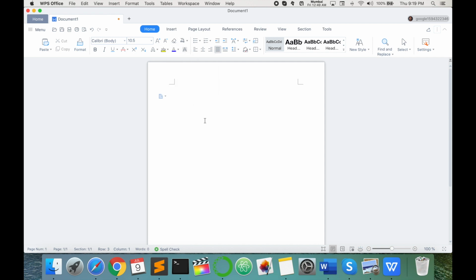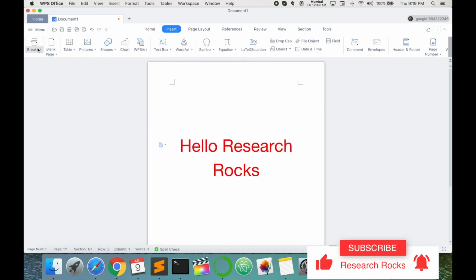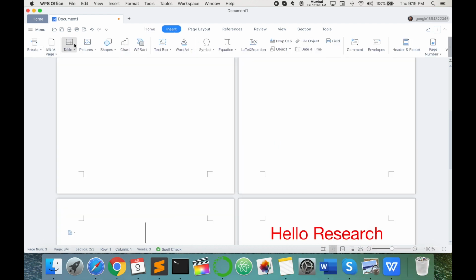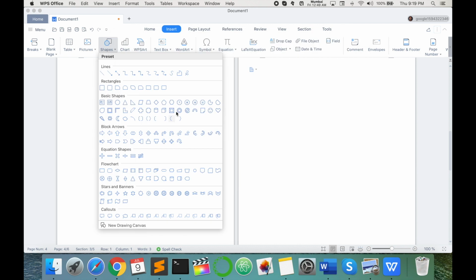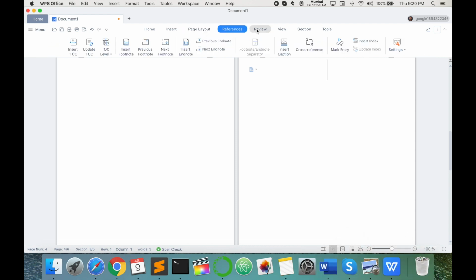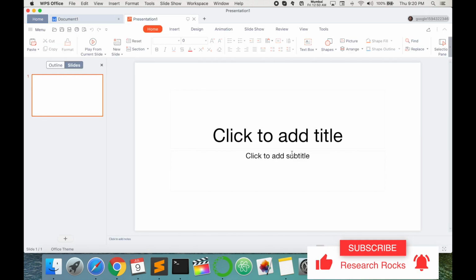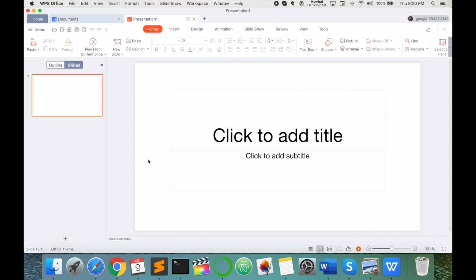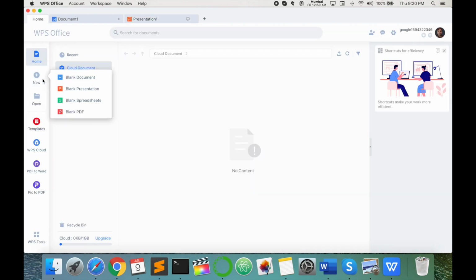Here you type, like, hello research rock, and just format it, size 58, add some colors also, and some other options are available here: insert blank page, page numbers, table, pictures, snaps, any kind of diagram. All the features are the same as MS Office: page layout, references, review, view, section, tools. The second one is a PowerPoint presentation. This is a PowerPoint presentation, the same, not a single feature is changed. According to my observation, lots of features are available in WPS Office compared to MS Office, so you can use this one.